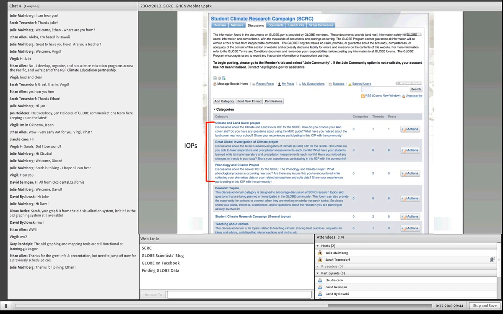The first three that you see are our intensive observing periods for the Student Climate Research Campaign. So if you are participating in any of those IOPs, we encourage you to share your experiences and ask your questions in those discussion forum categories. We also have some other categories like research topics. We have a general topics climate campaign category. We have one on teaching about climate, which if you're teaching about climate, we want to hear your experiences and how you can dispel misconceptions and how you explain climate to students. For the rest of this tutorial, we're just going to click on the research topics discussion forum category.